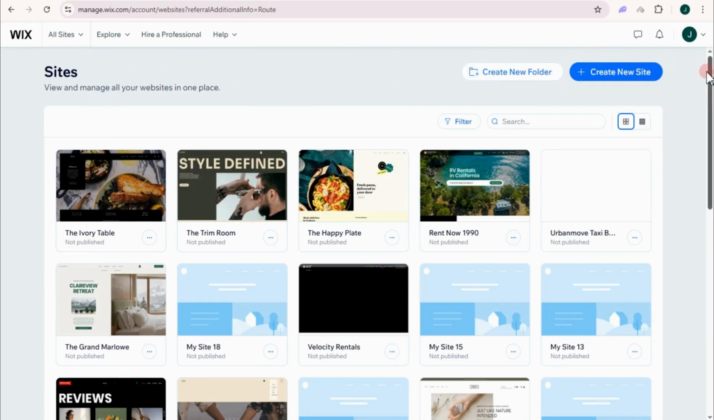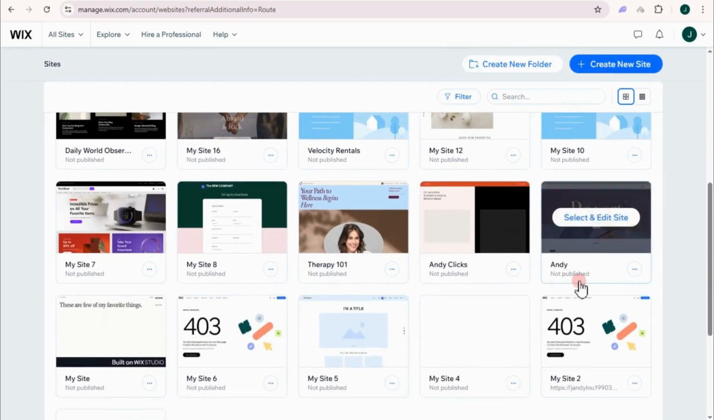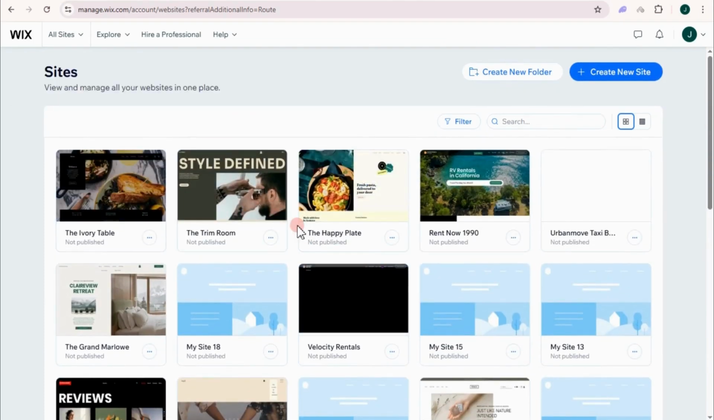And here on your Wix dashboard, you will see all of the templates and sites that you have and haven't published, so you can easily edit them anytime. So basically, this is what it looks like. And since our tutorial is how to create a rental website, all you have to do is tap on create new site right here.